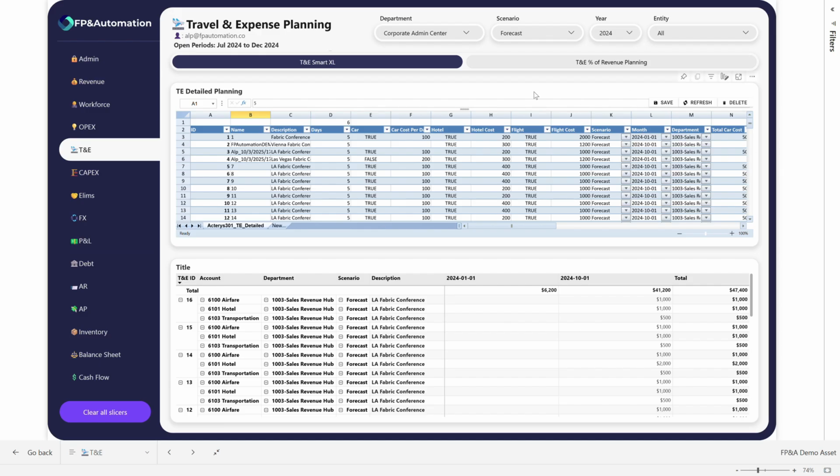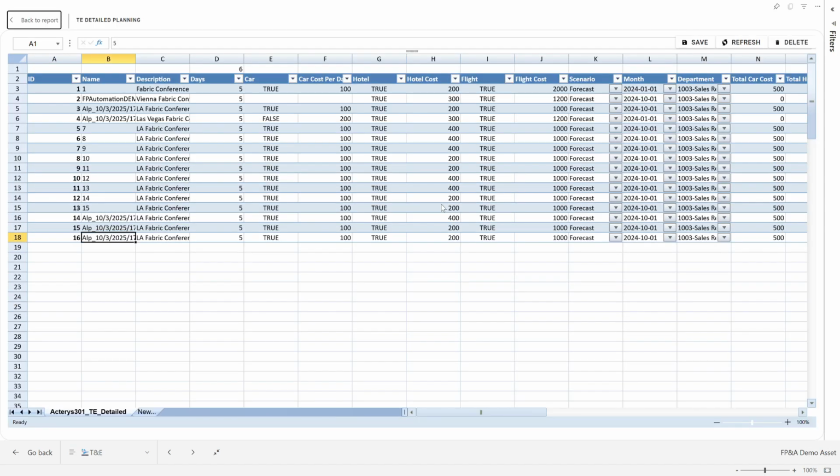So in our first example, we'd like to show you Smart Excel. Smart Excel is an Excel-based visual within the Acterys ecosystem, allowing you to use an Excel-like interface to plan directly within the Fabric model that you're seeing right here. So imagine your team has the ability to do planning from a tabular visual that allows you to influence exactly what travel and expenses your team members are going to be taking for this given year.